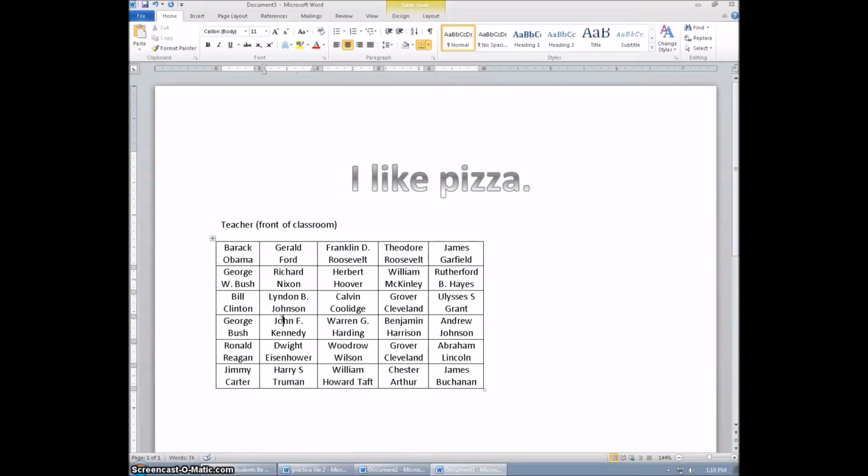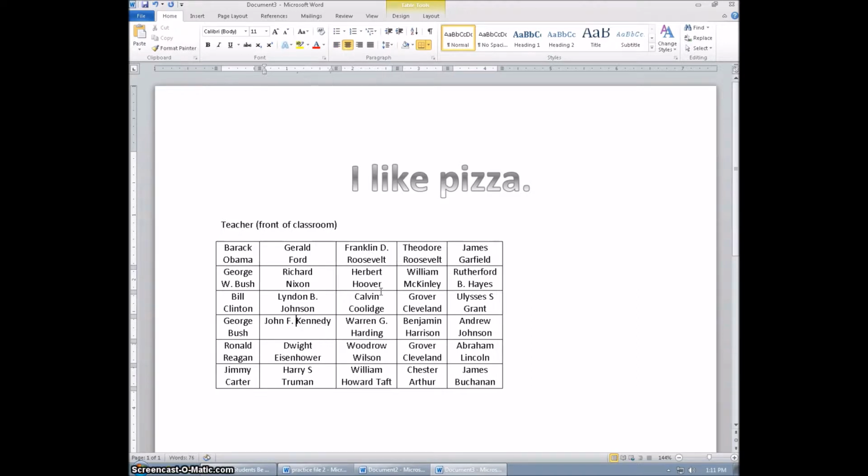I skipped ahead and finished filling out all of the presidents' names, because I didn't really want to have you watch while I typed all of them. But this would be the seating chart if the teacher was going to make a seating chart for the front of the classroom. So this is what the table looks like when it's filled in. You saw how the cells changed size depending on what I typed in there. So for example, if I wanted to make Kennedy's name on the same line, that whole column changed.